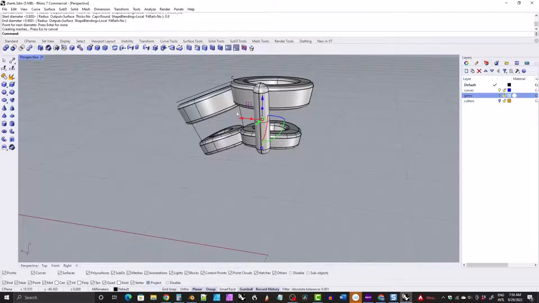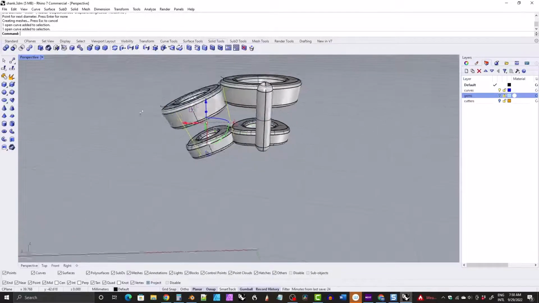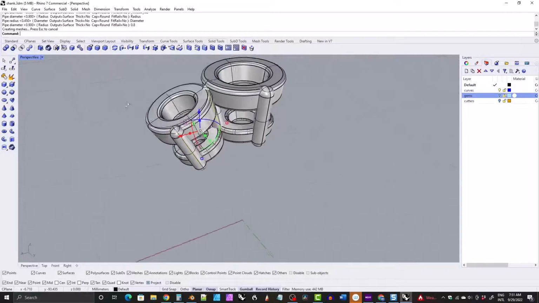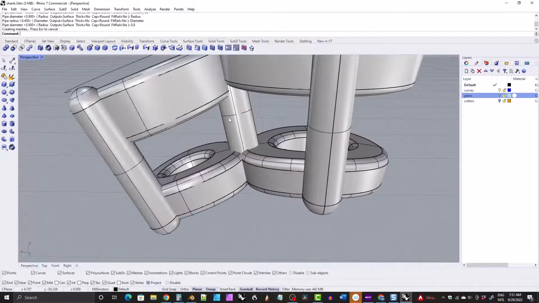And then we will select these 2 lines. And so you select the one and hold down shift and select the other. We'll run pipe with round caps again, but this time we're going to give it a diameter of 0.8. Make sure that it says pipe diameter and not pipe radius. If it says radius, switch to diameter. 0.8. Okay, so now we've got our prongs in here.